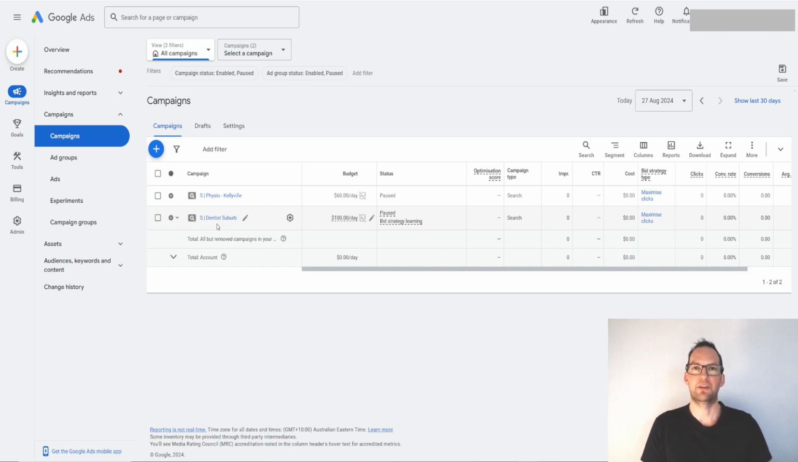Negative keywords are keywords that we add to our account which will stop your ads from displaying. If there's a particular search term that you don't want your ad to come up for, we would add a negative keyword. An example of that might be dentist tools, or how to become a dentist, or dentist jobs. They're all things that we don't want our ad to show up for, so we would come in and add negative keywords.